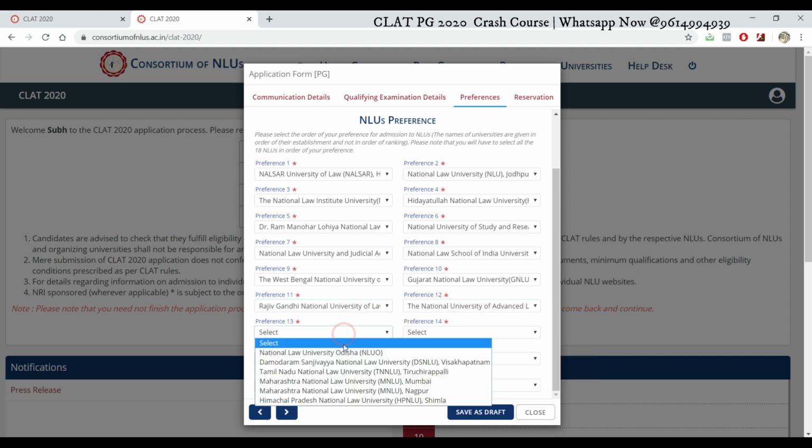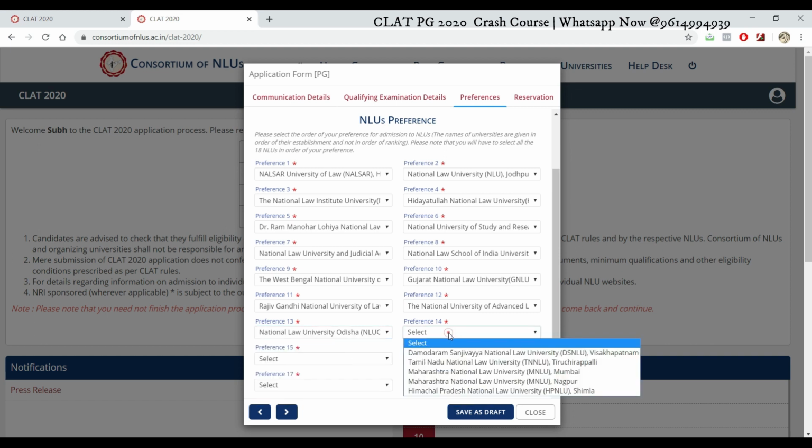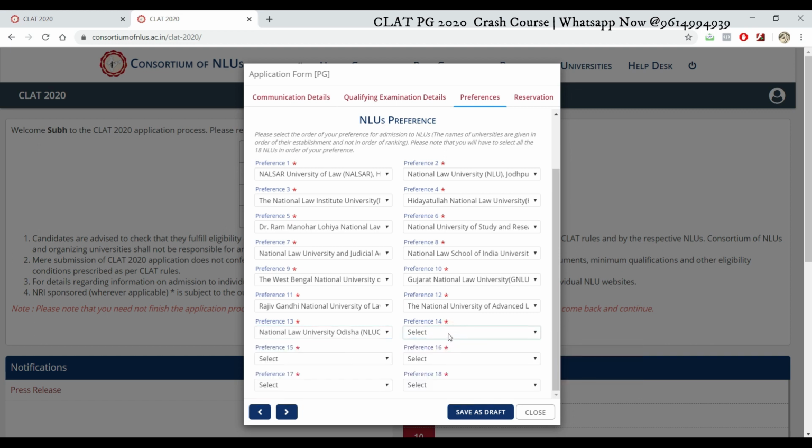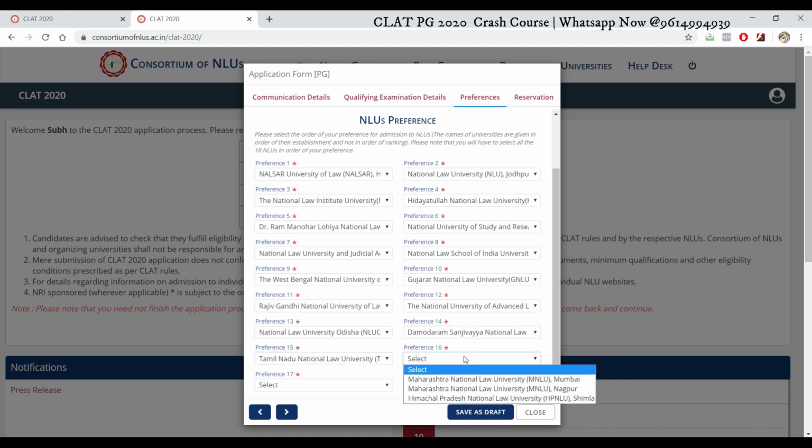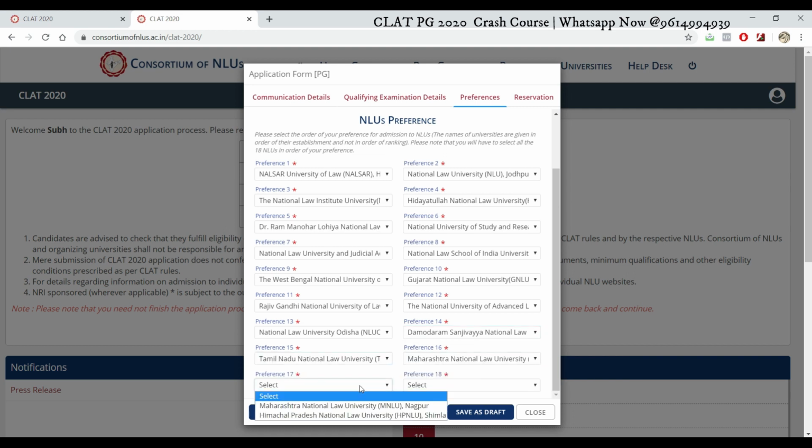Novels Kochi, NLU O. And the last one in the list is HPNLU. HPNLU has various specializations, you can definitely check it out, because it has started newly and it has a lot of specializations, really a lot.